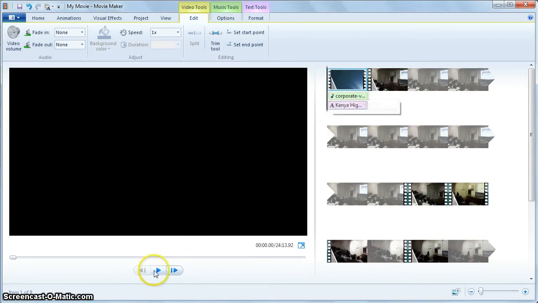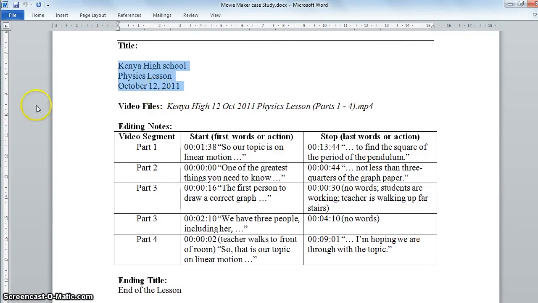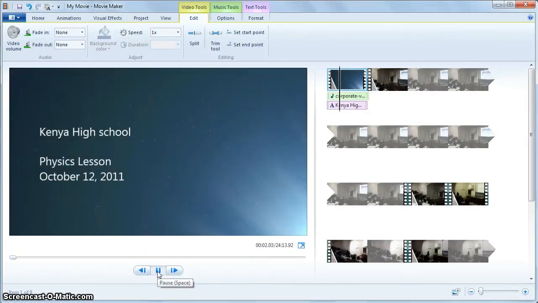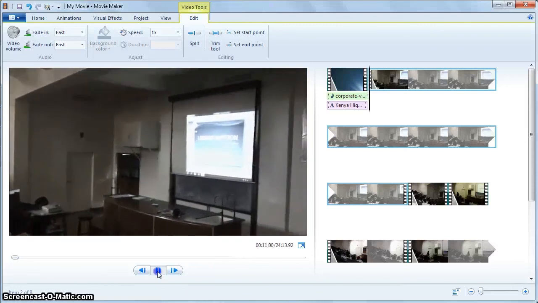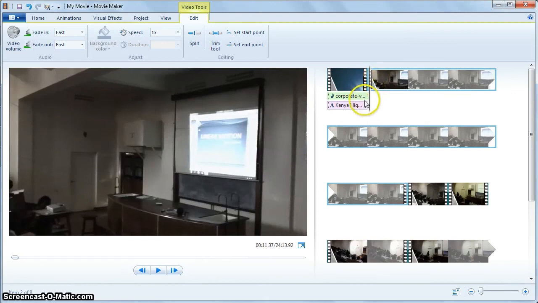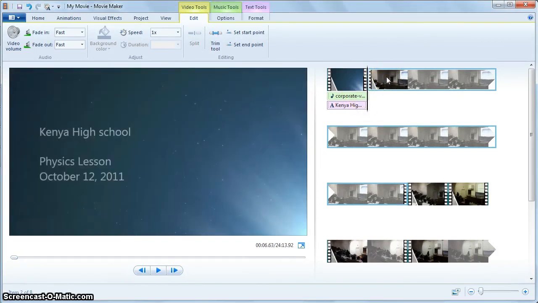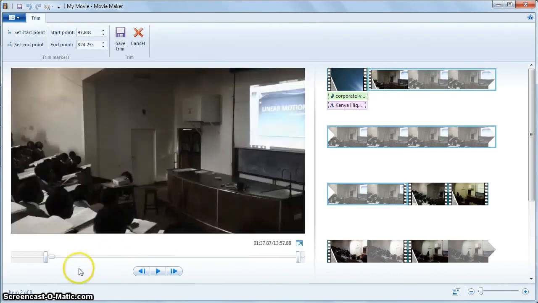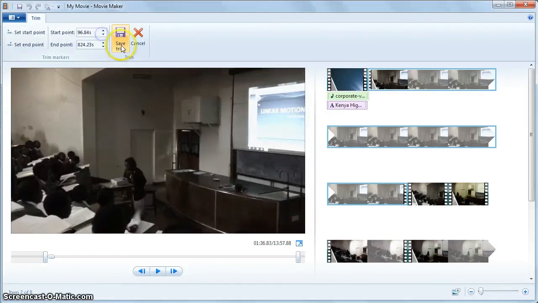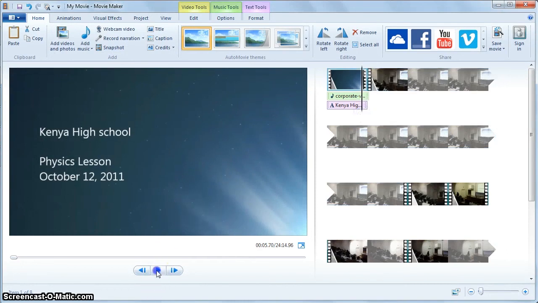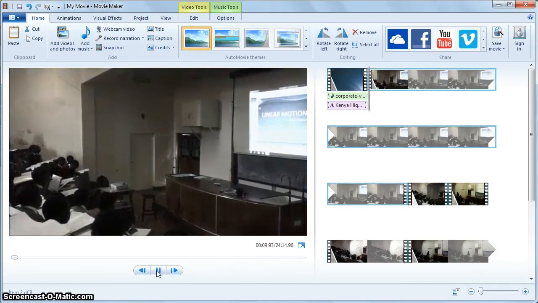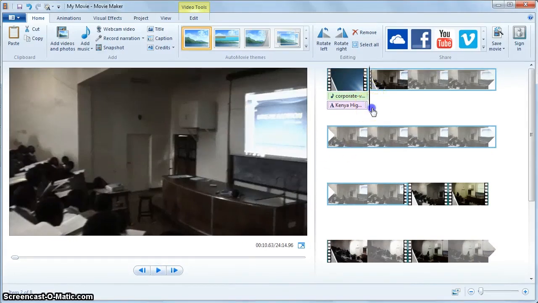So what you do is to make a preview of it to see whether this is what you want in comparison with the editing notes. And now I could preview all of them. And I notice here there is some overlap. The music has an end, but the video is beginning to talk. So I will sometimes make some adjustment on this. And maybe I change the stop point back a little bit and click save trim and see how it comes. Now it looks better.